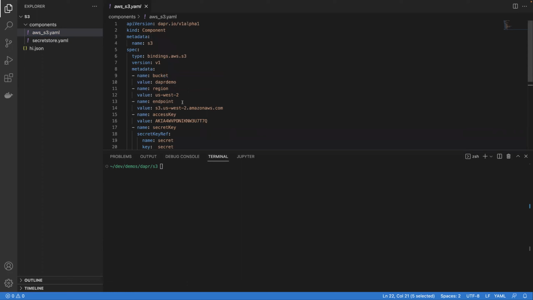So this is pretty standard. This is how you define a binding for Dapr to use. In this case, it's S3. And notice I don't have an application here. So what I'm going to do is just do a dapr run for an app ID of uploader.